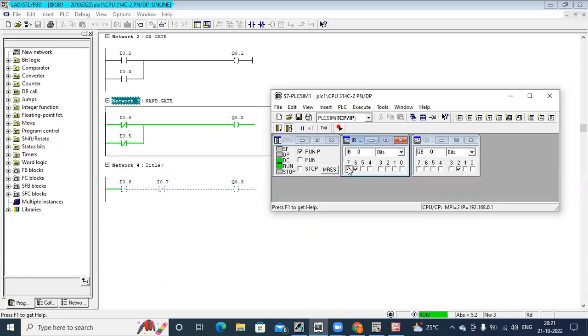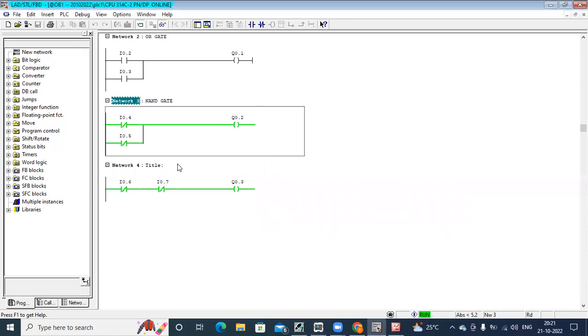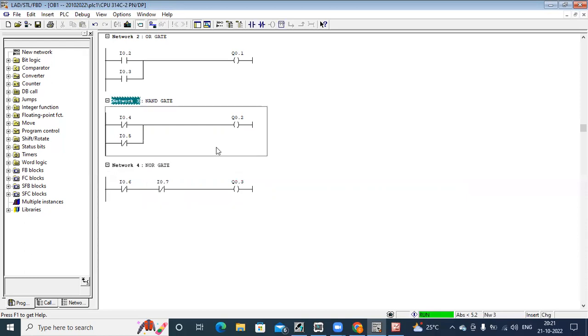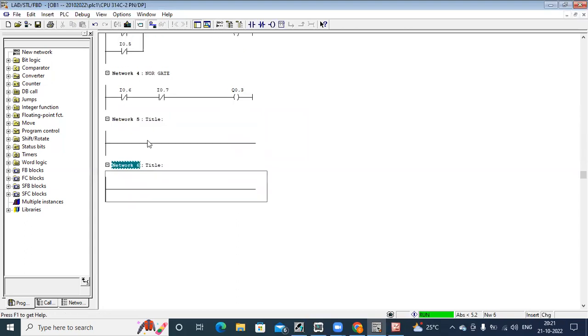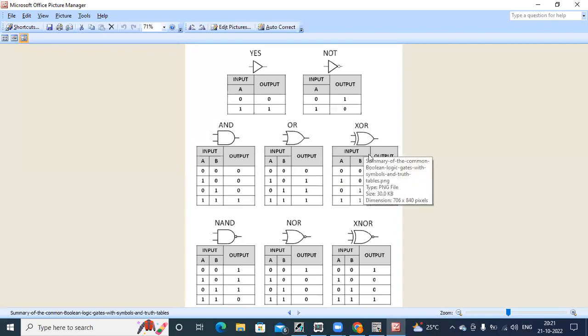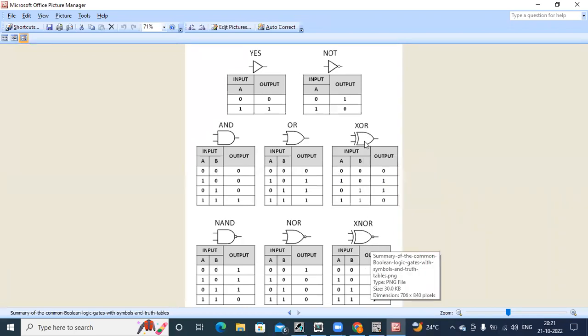Okay, so this is your OR gate. This is NAND gate and this is, sorry, NOR gate. So OR gate. Similarly, we have two more gates, that is XOR and XNOR. In XOR you can see 0 0 0, 1 0 1, 0 1 1, and when both are 1, output is 0.